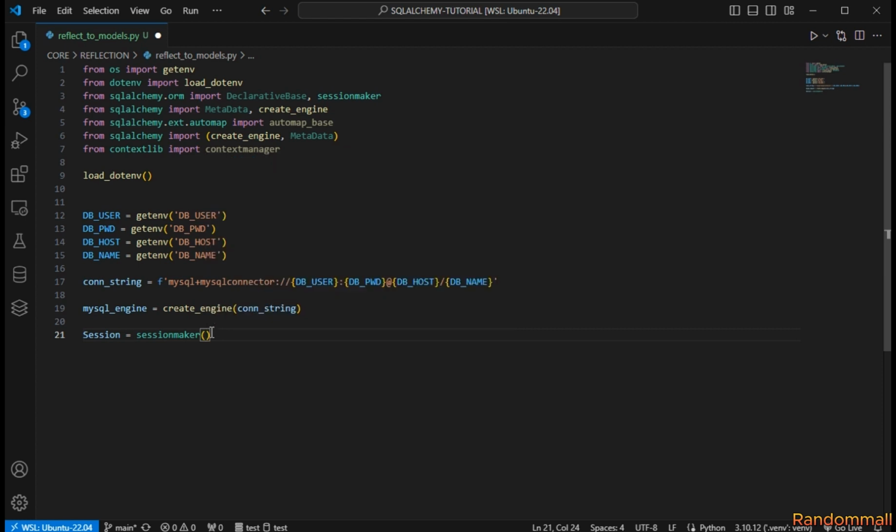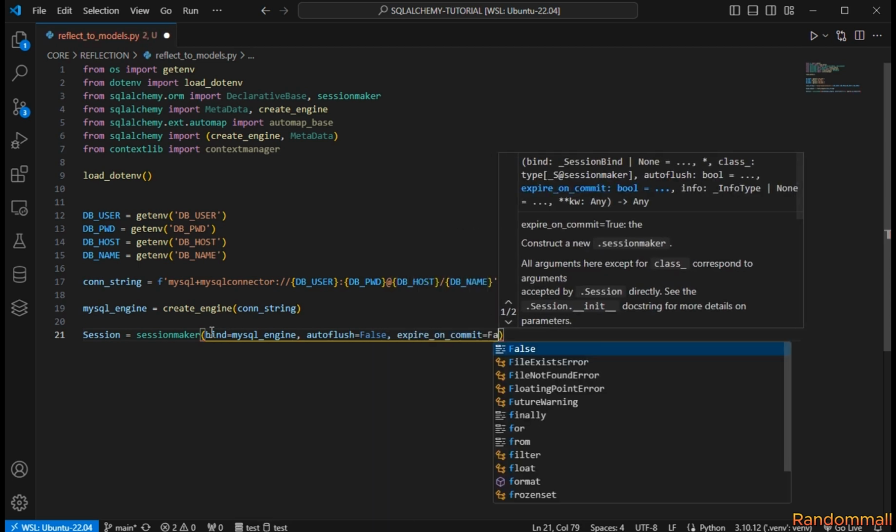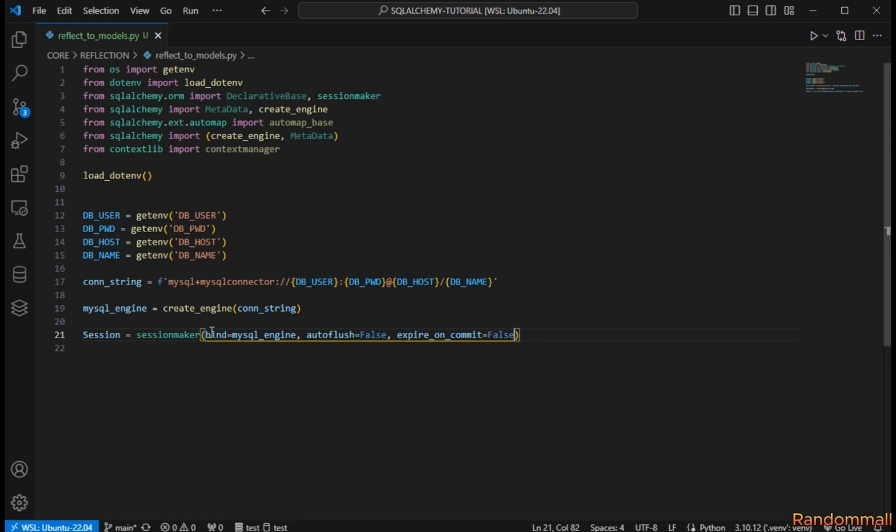And then we are going to pass in bind, which is my SQL engine. And I'm going to also pass in some options, so I do not want auto flush for each section. I want to be able to flush it myself, and I don't want the section to expire on commit. I want to expire it myself.